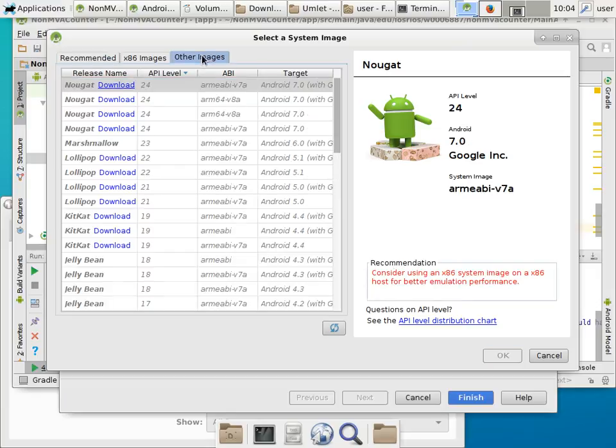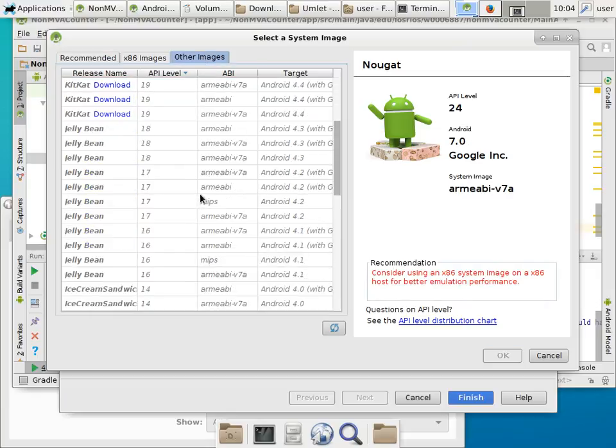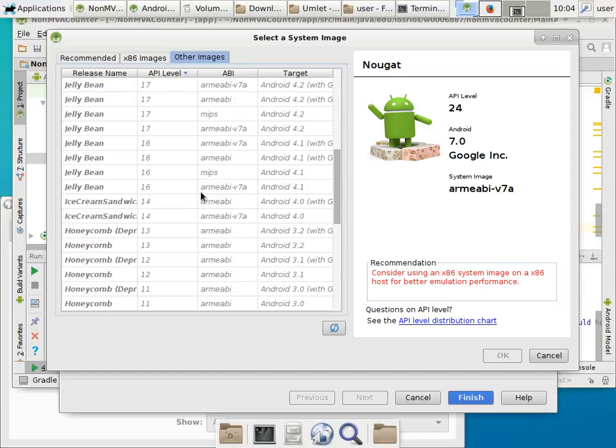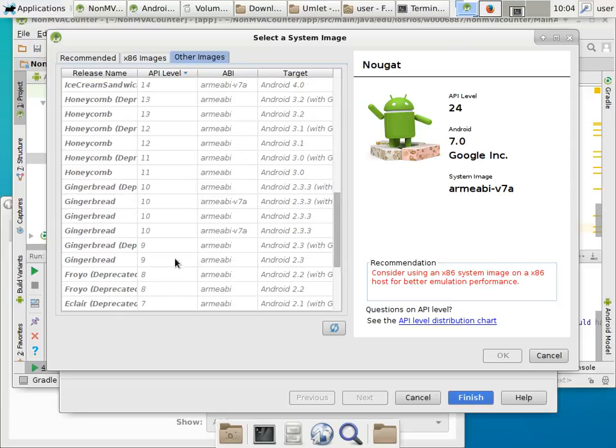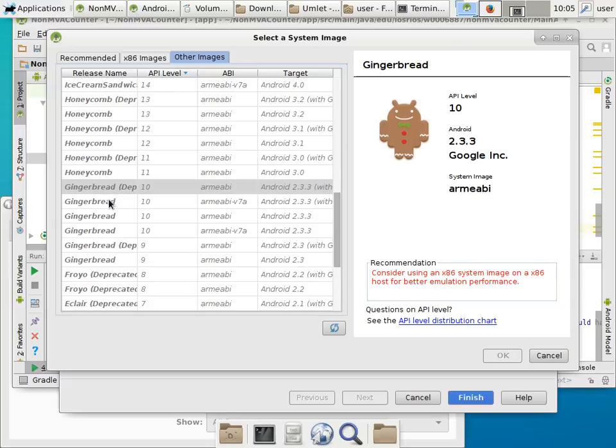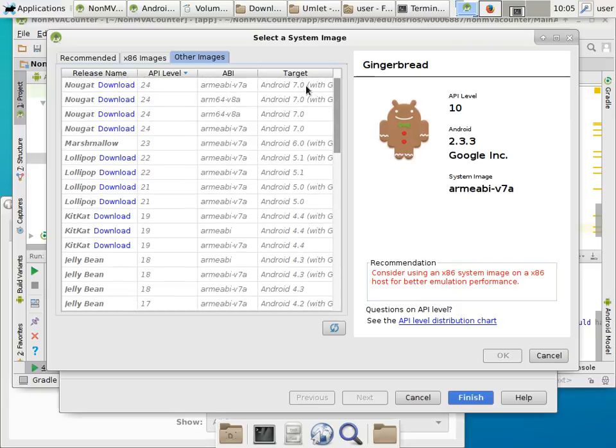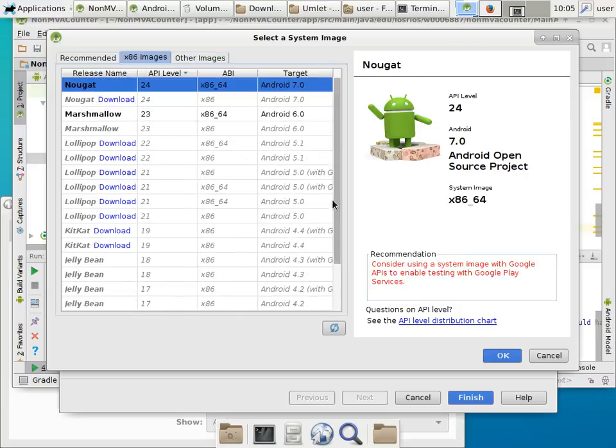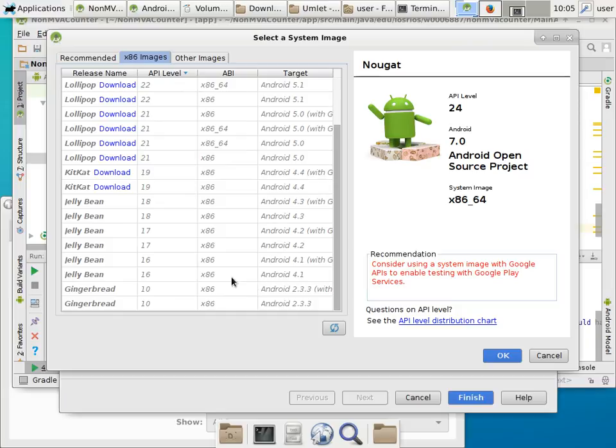Other images. And we'll go all the way back to, I think, 3 point something. Yeah, 2.3 is probably the earliest we can go back to. So maybe Gingerbread, version 10. This is deprecated. And these are all ARM-based, which is not... Oh, x86, there we go. Okay, because ARM-based is going to be really slow. So there's something we can use.